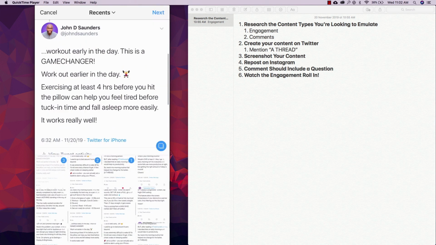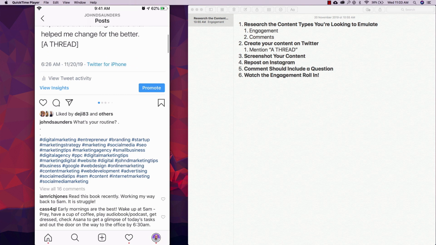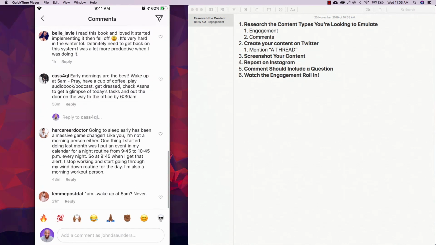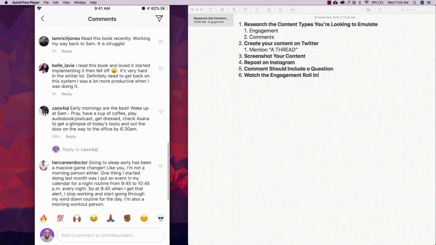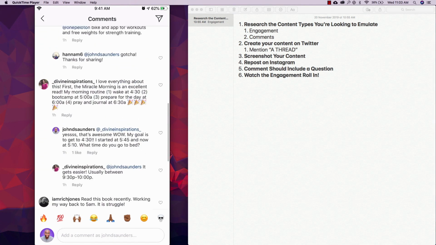So again, guys, this engagement works really well. Another word of advice, go through every few hours and just respond to all the comments. This keeps the conversation going. This lets the Instagram algorithm know that you're active, that you're participating, and increases your overall engagement. So make sure you guys do that.